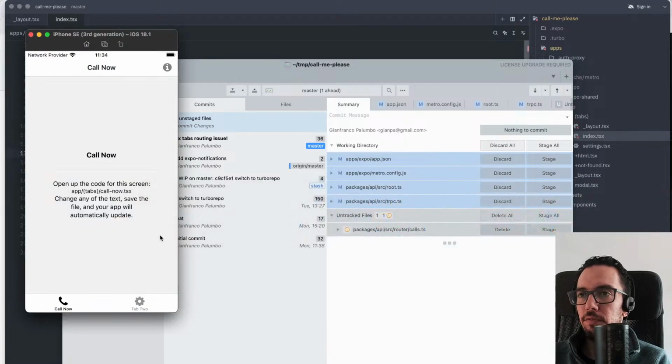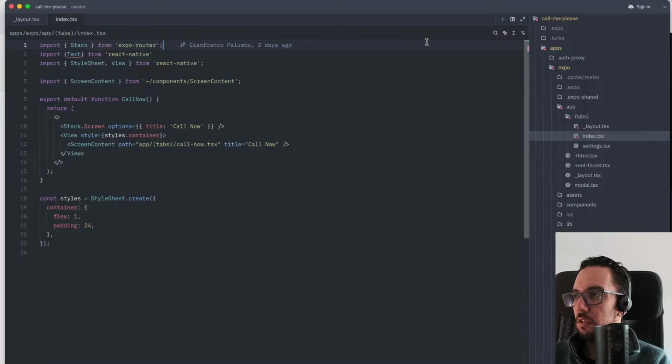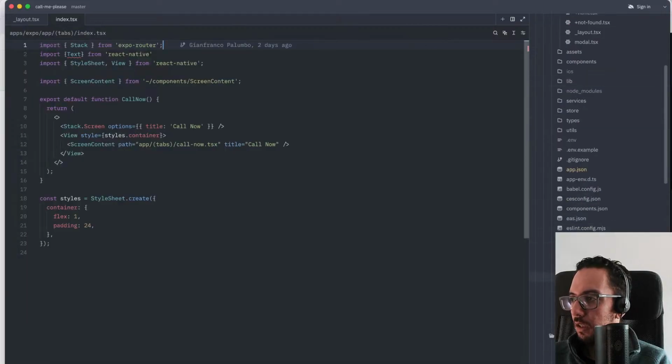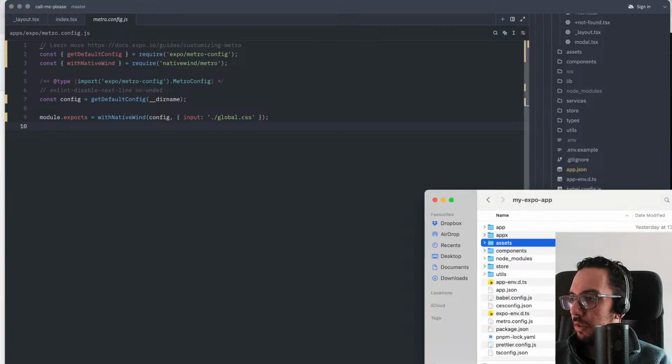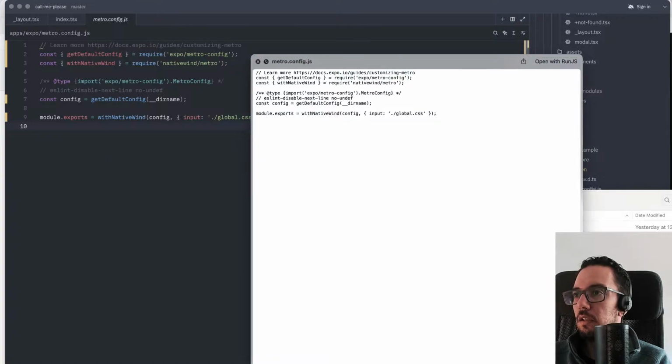Okay, so we have an app with 2 tabs. I'm gonna just check what are these changes, this metro config file, and then we're gonna figure out what to do next. And we can pick. This was the new one, let's say.